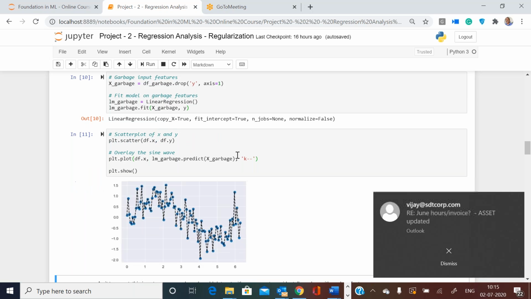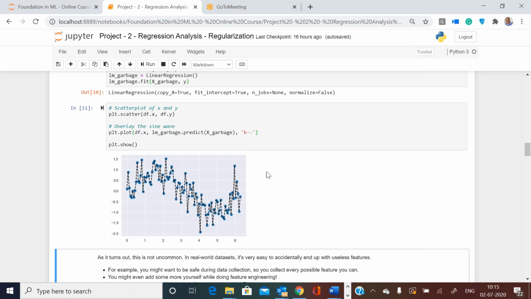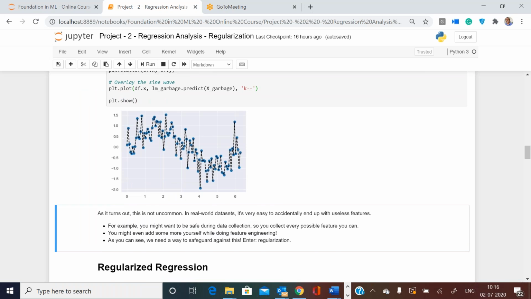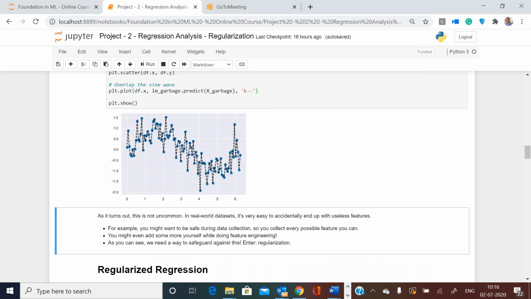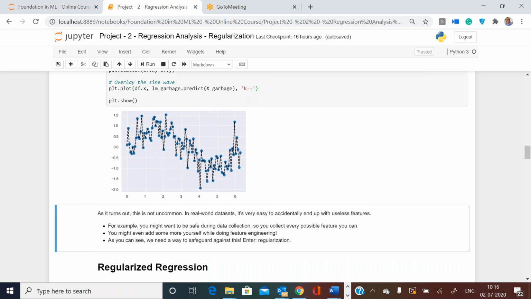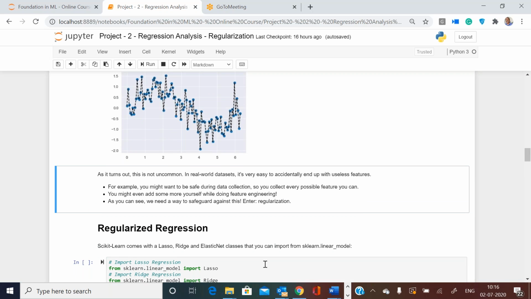Okay. Then what happened here? It has actually memorized every row in the column. It has memorized the actual y's with respect to x. So it is an overfit model. Okay. So it is not useful. So that is where in these kind of situations we have to use regularized regression.